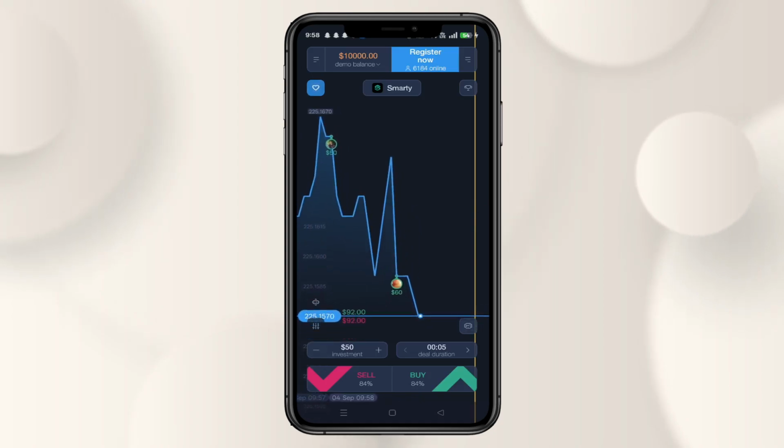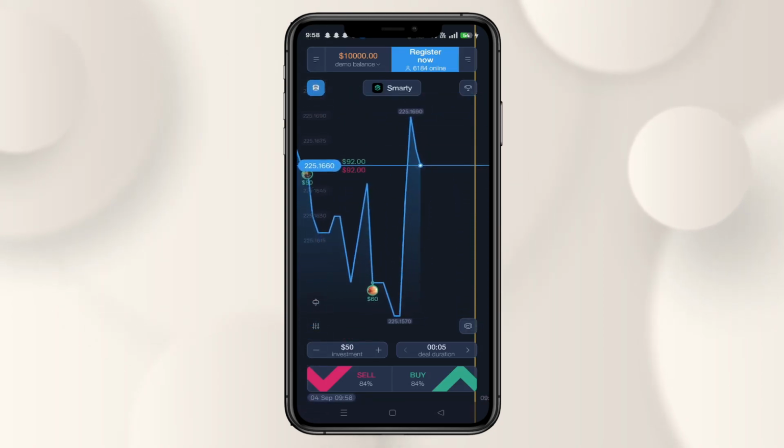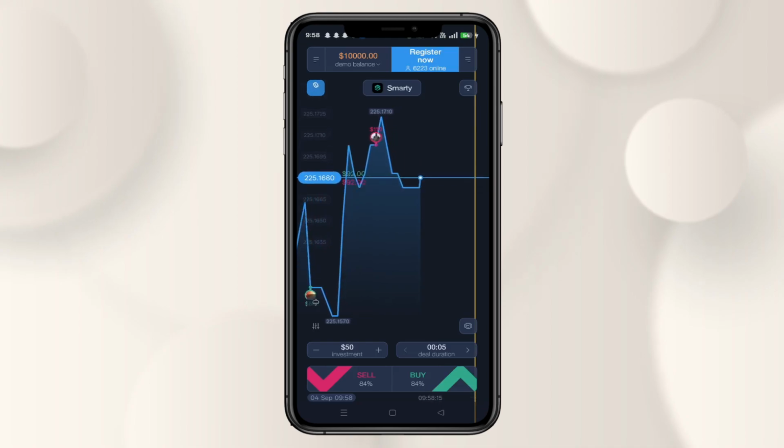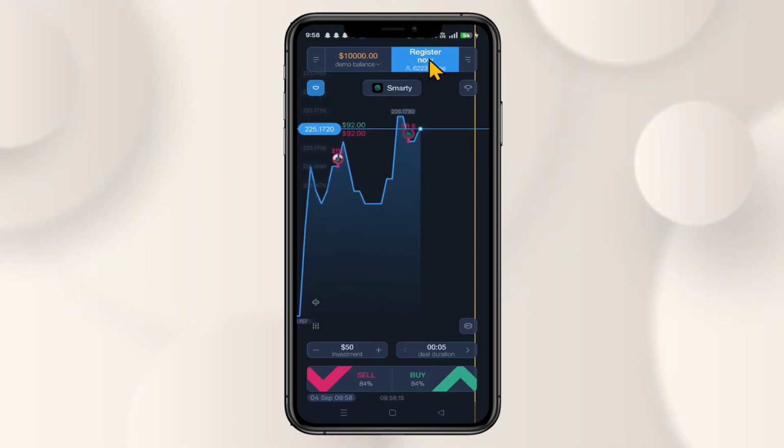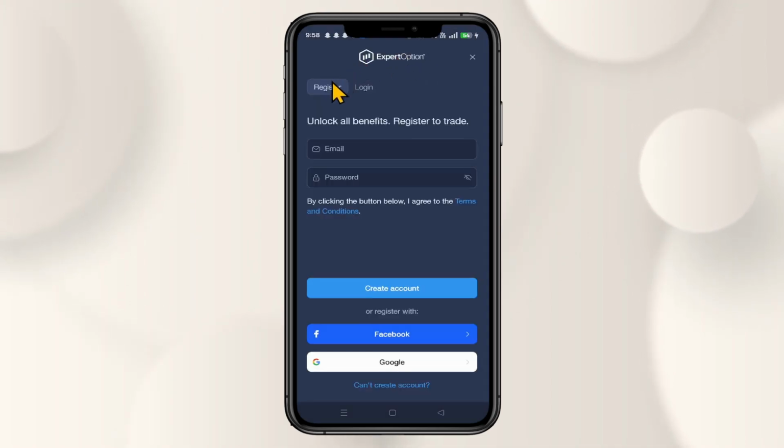First of all, open up the Expert Option Trading application on your device. And once you are taken into the home page, you can tap on the Register Now button at the top section. This will then open up the registration page.